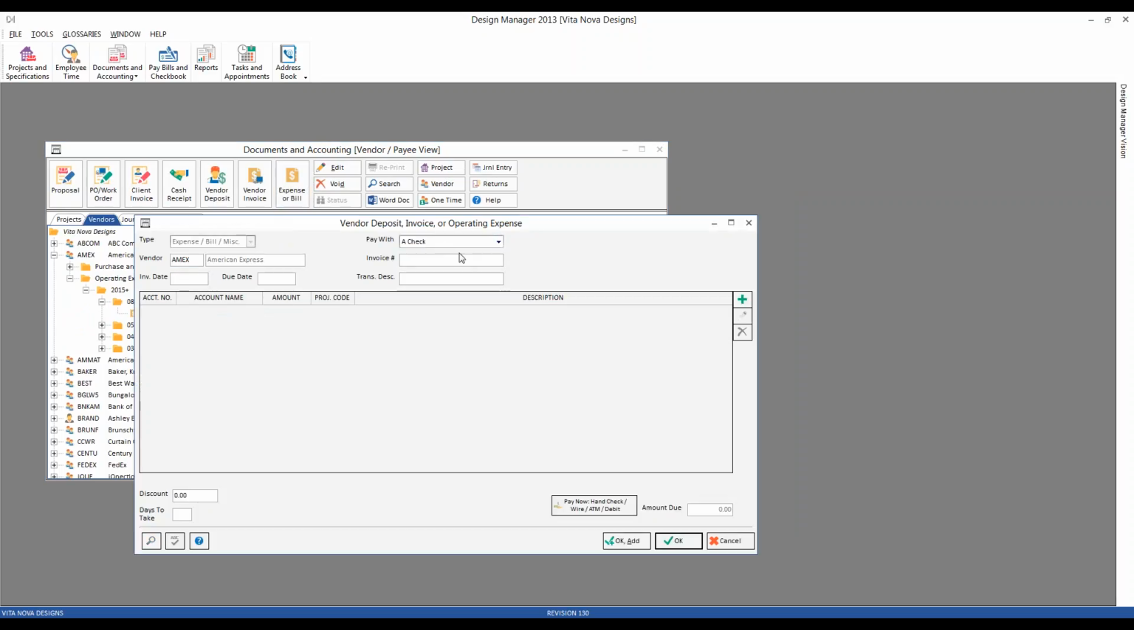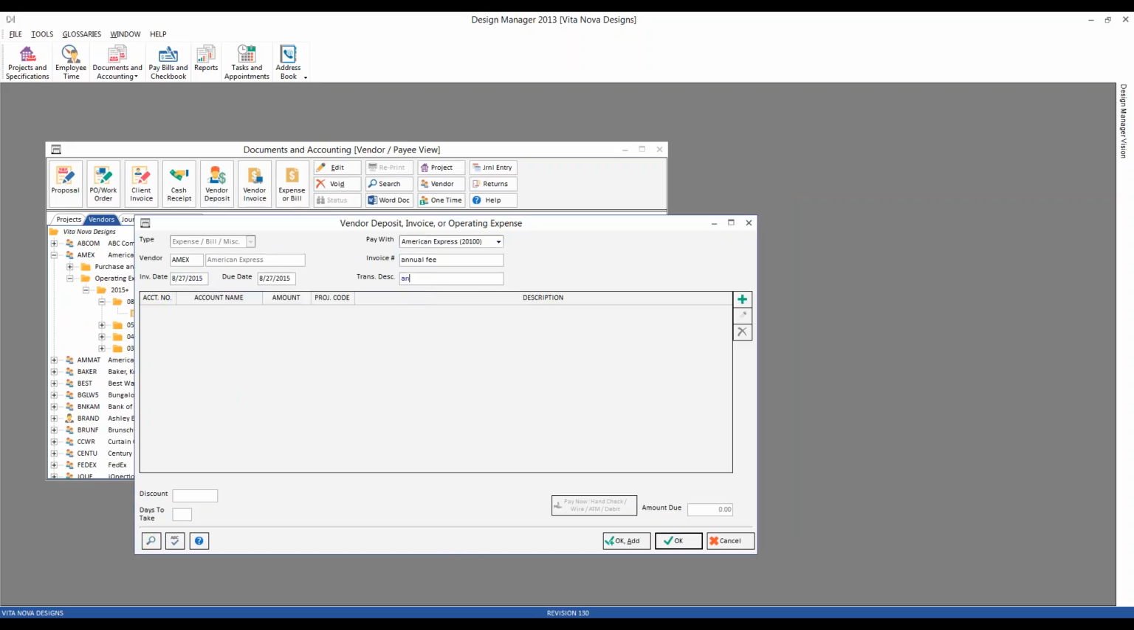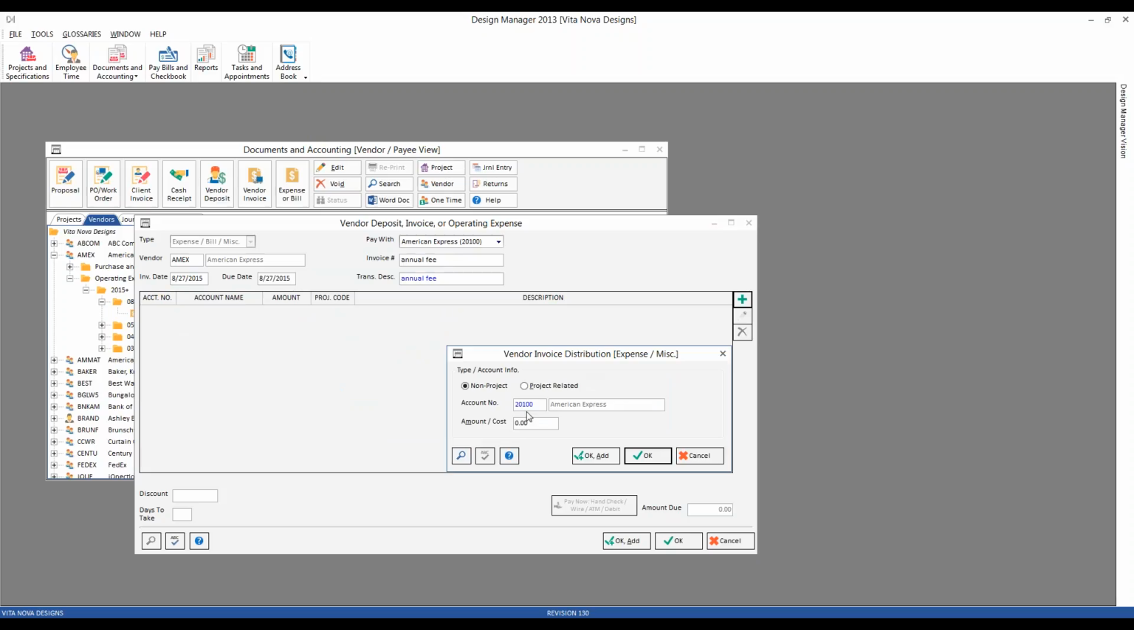In this case, I want to indicate that my American Express increased by that $50. So this is the one time that we'd actually be changing our pay with from American Express, from a check to American Express. Annual fee. Again, today's date is just fine. Annual fee. Now, we're not going to be affecting the American Express account because we're already increasing it with the pay with.